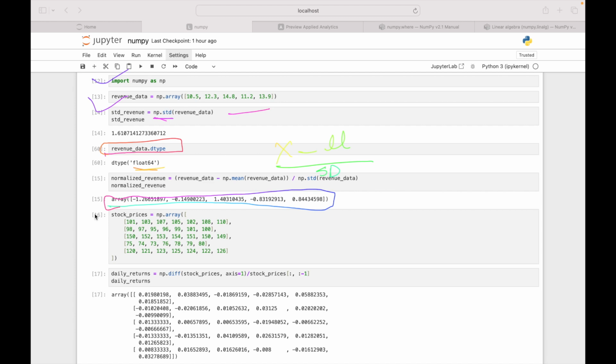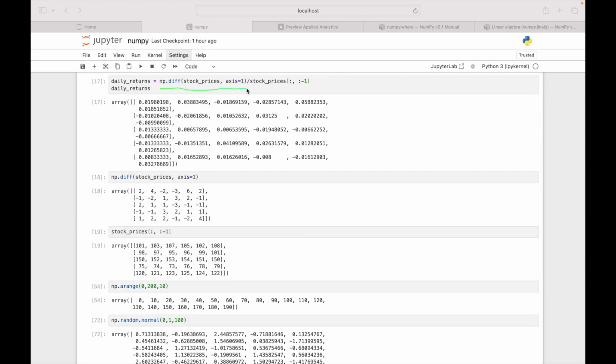Let's say this is stock price data. So this is an array. Okay, I'm computing the difference of stock prices. What is the difference between these two? And then I'm slicing my array, right? We can do slicing similar to a list. So I got the difference here and then divided by the stock prices. So I'll get the percentage change, which is daily returns.